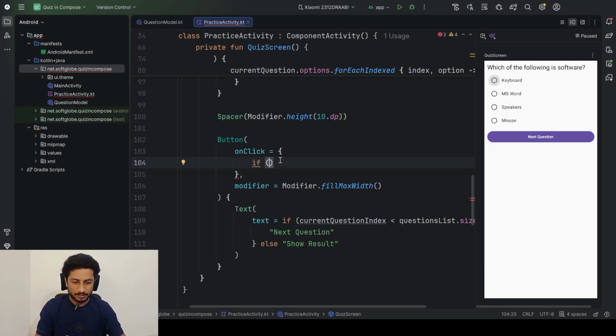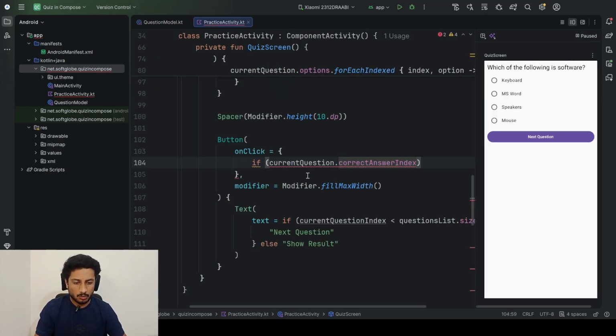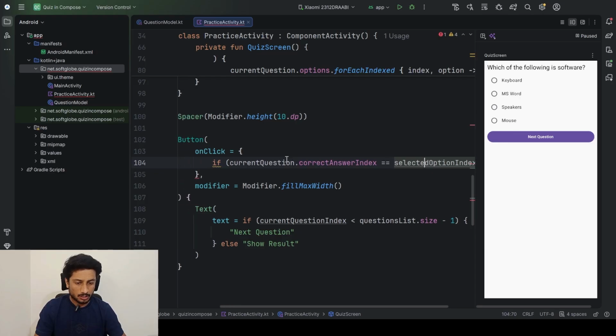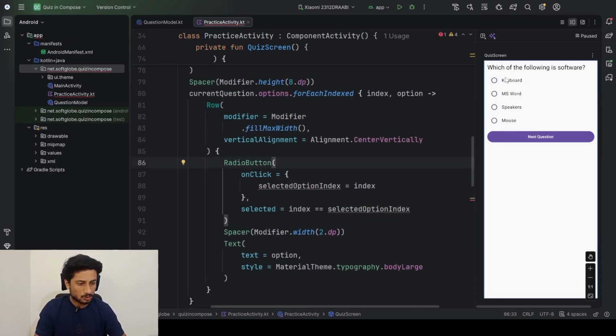It's very simple. We have a current question, so we can just use currentQuestion.correctAnswerIndex. In this question model, you can see we have an index of the current correct answer. We are going to compare that with whatever option is selected by the user, the selectedOptionIndex. We already know that once the user clicks on this, we are simply assigning this current index to the selectedOptionIndex, and now we have the selected option index.